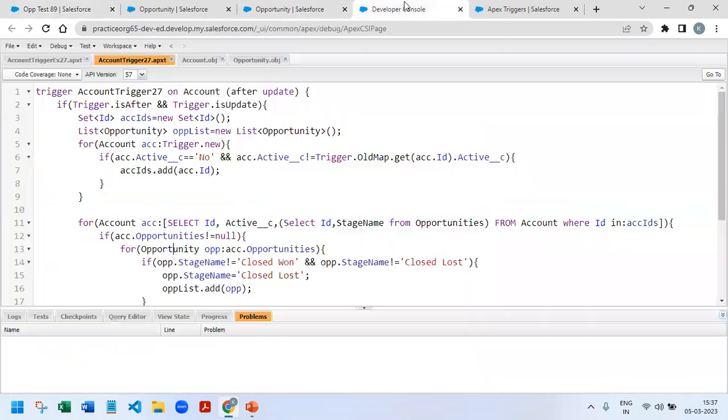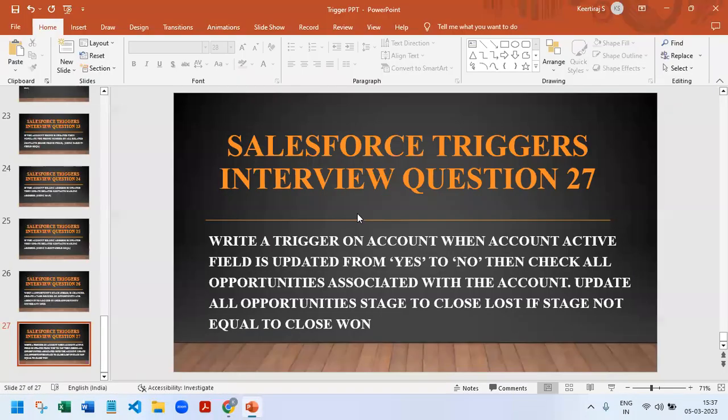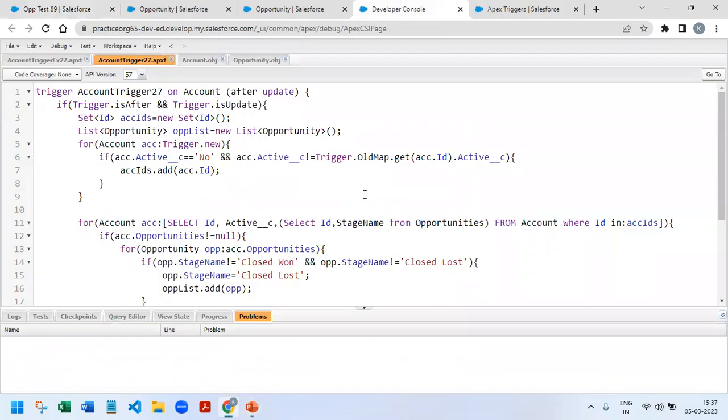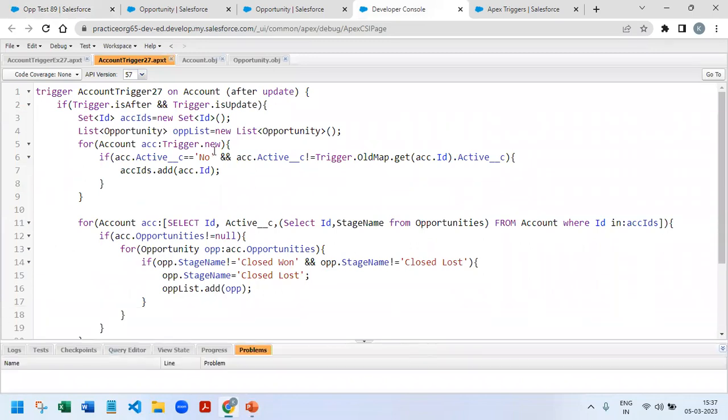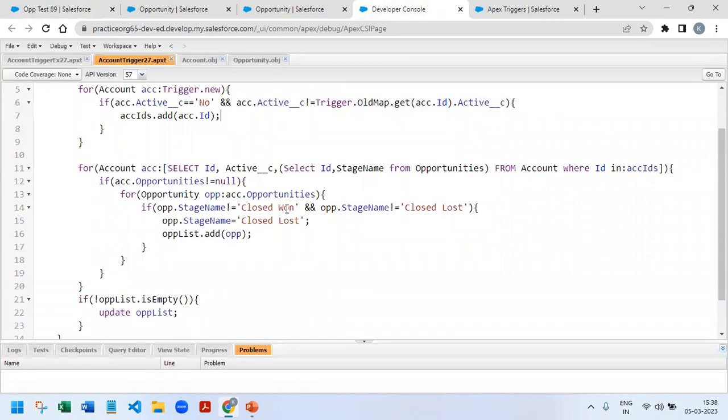Yeah, it was a little bit challenging, but with practice we can write them easily. So I think you guys have understood that. Let me re-explain this. First, we are getting all the accounts. We are iterating over the Trigger.new account records. And we are checking whether the value got updated from yes to no, selecting all those account IDs, and storing them in a set.